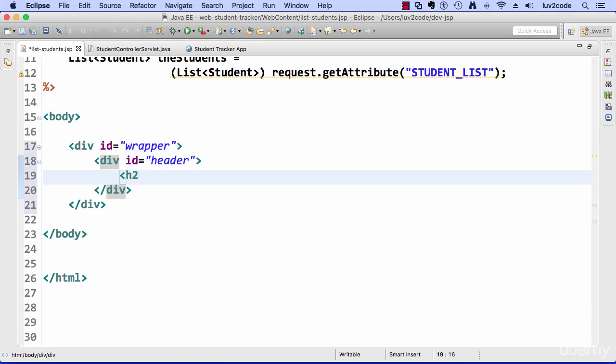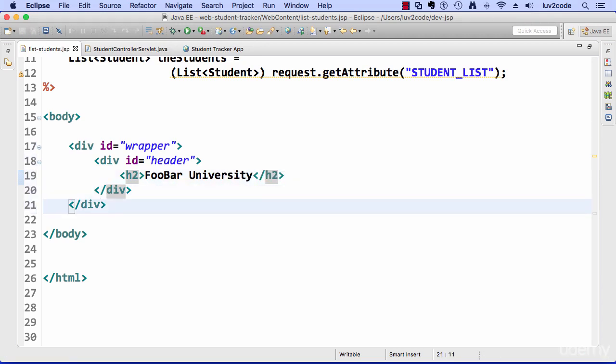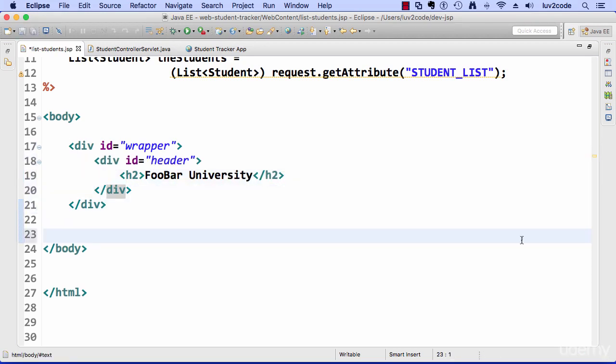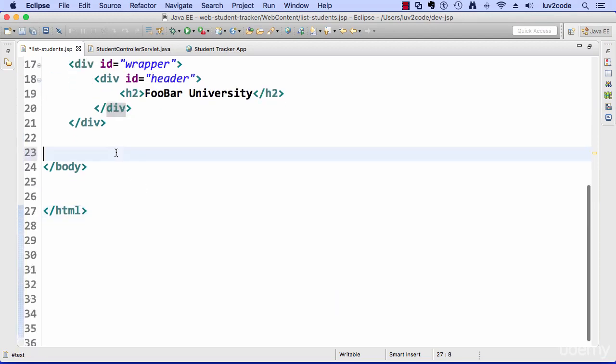So we're going to use style sheets later. So I'm just going to make use of some divs. So the wrapper for the header. Our header will show up as H2, Fubar University. And again, stretch out, get some white space here.